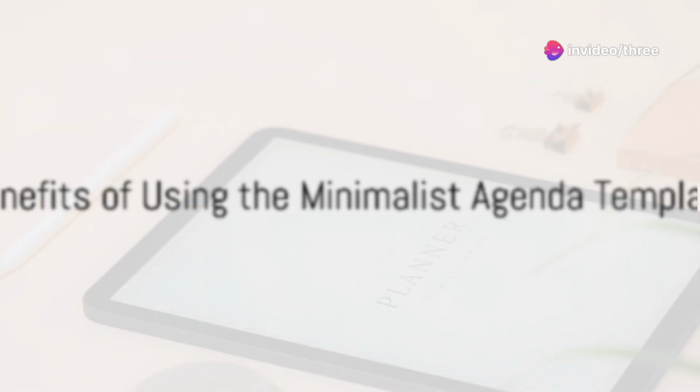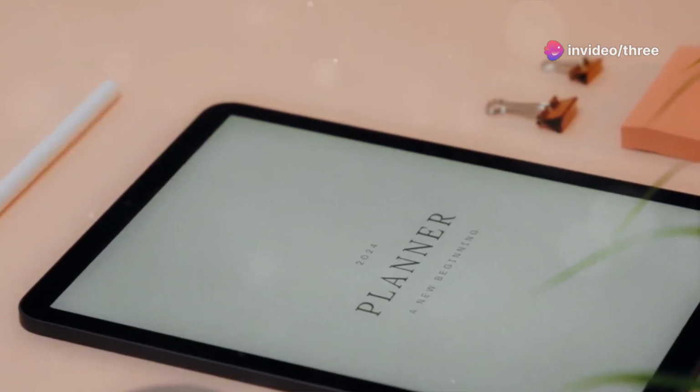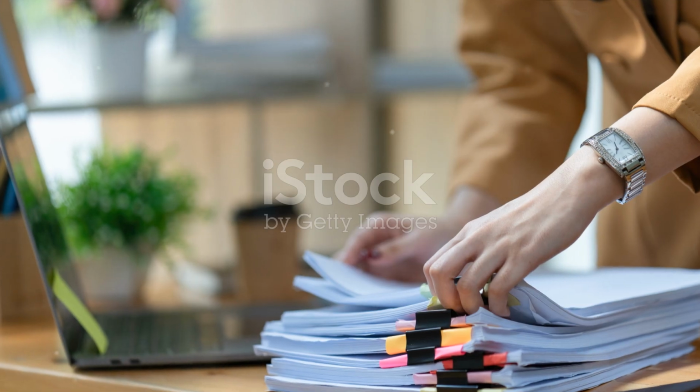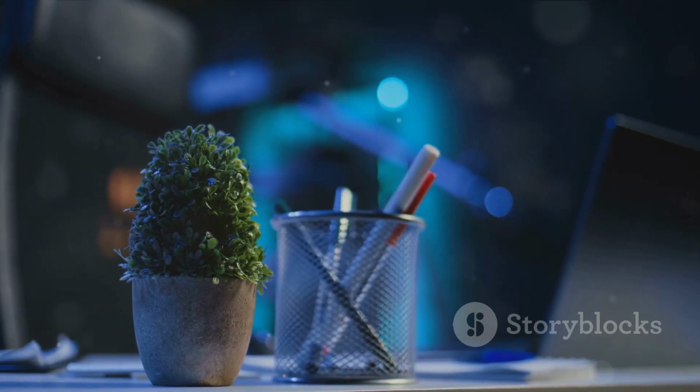But the benefits of using reMarkable templates go beyond the features. They transform your reMarkable notebook into an indispensable productivity tool. They help you stay organized and focused, leaving you with more time and energy to achieve your goals.